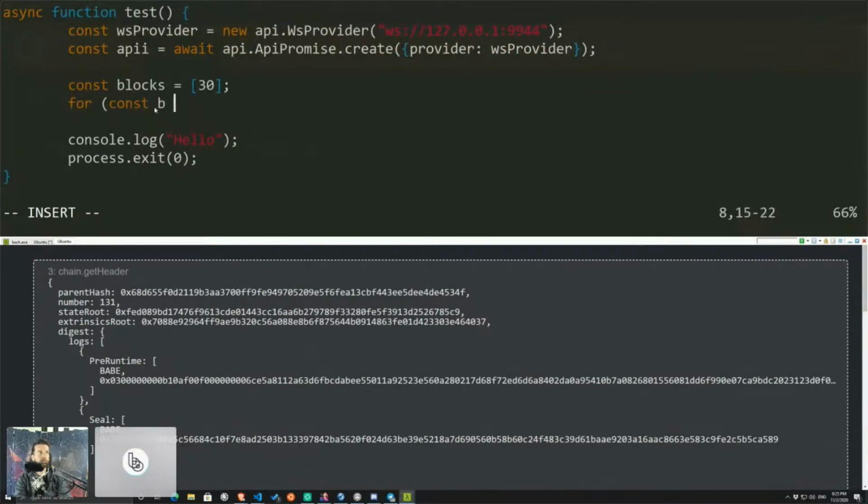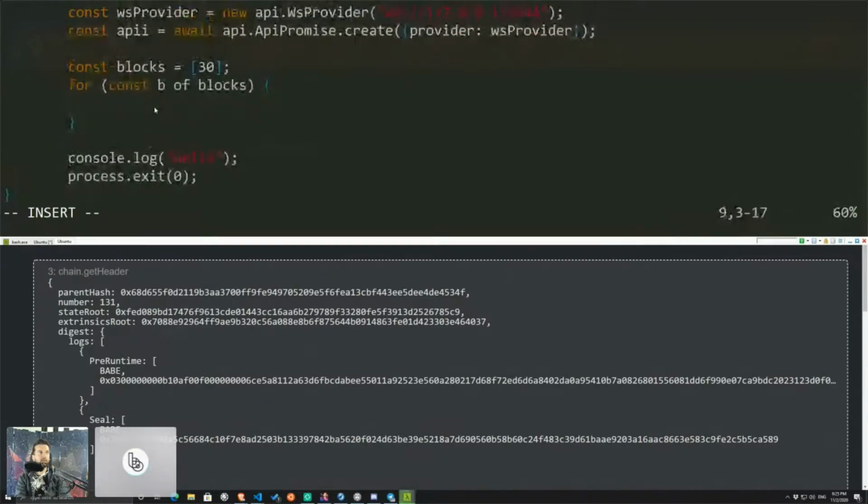So we'll iterate through all of the blocks that we want to process. And then we are going to grab the events and extrinsics of each block in our desired list. So this is how we'll do it. First, let's delineate a little bit so that it's clearer to read. Processing block B. That should be fine.